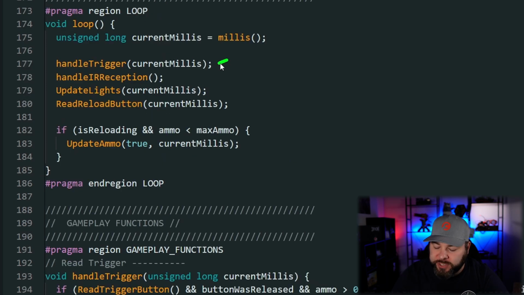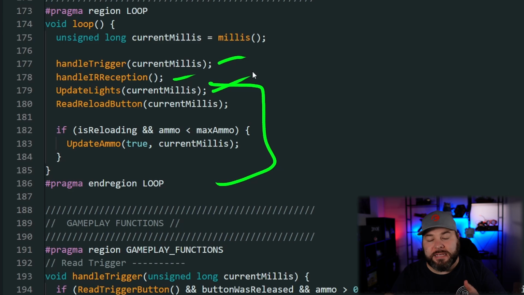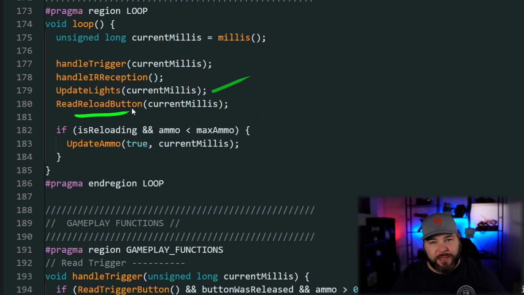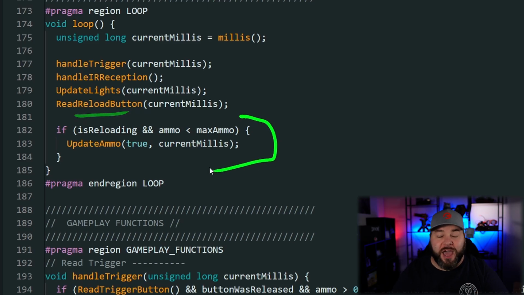In the loop, we originally just had the handle trigger and the handle IR reception. Now we've added all this section below. Update the lights, that's telling the LEDs what to do, what color to do, and what kind of pattern. It also checks for the reload button. Again, this is only for the reload code. The light code will only have the update lights section. And this reloading, again, is just whether or not you should reload and what to do when you are.